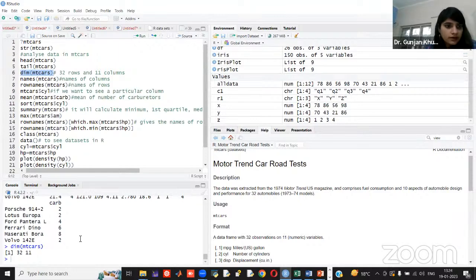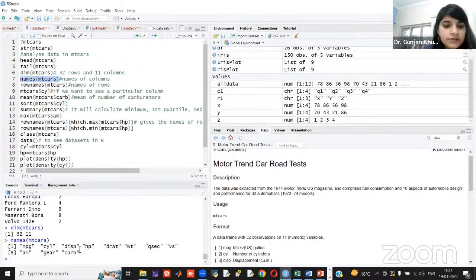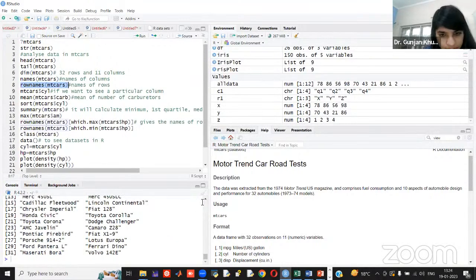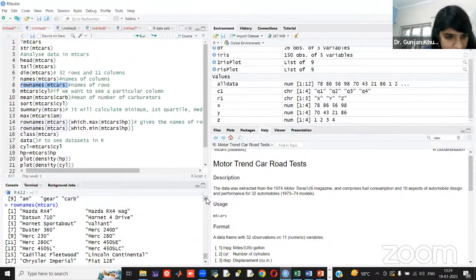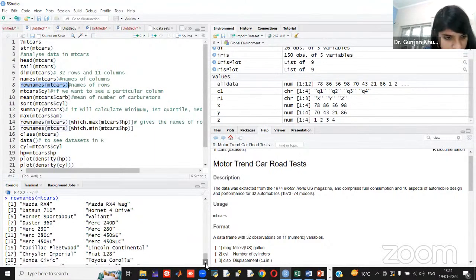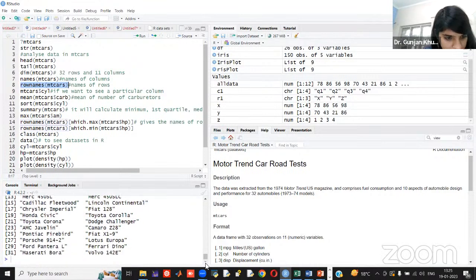Yes, ma'am. Okay? So this is how you explore the data, because R has got a lot of data. Now names(mtcars) will give you all the names of the columns. Just see, you got all the column names. Then row names, you'll have to write rownames. When you write rownames, you get a list of 32 car models, and you can see that list.